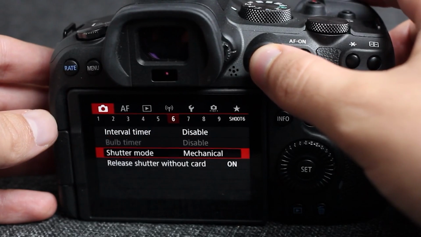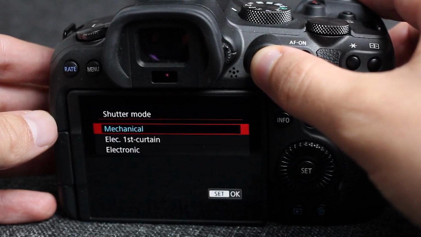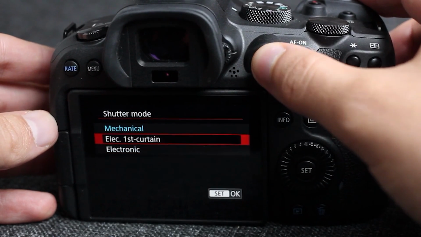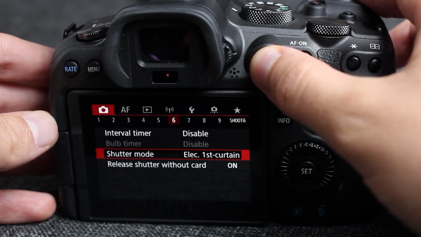There are a couple of reasons that you might not be firing and having the flash go off. One might be that you just aren't in the right shutter mode. It will not fire in silent shutter mode. So you're going to have to use either the first electronic curtain or the mechanical shutter modes, and then your flash is going to fire.